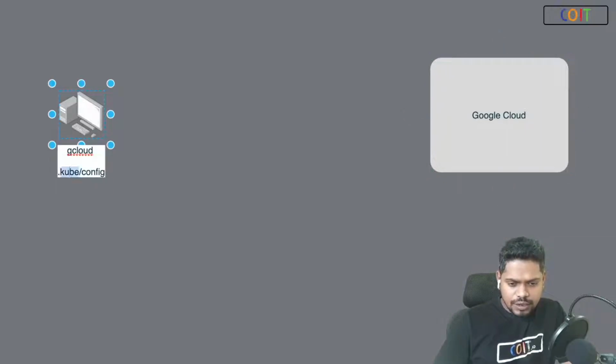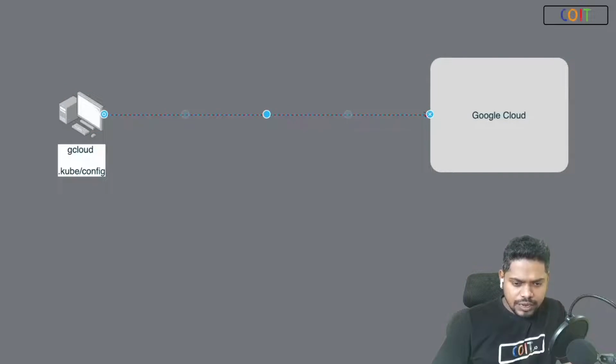In order to do that, I should be authenticating to my Google Cloud account. Then I want to download this certificate from the cluster and put that in this file. To do that, I need the Gcloud command line. So only after that you can use kubectl commands. So let me install Gcloud on my laptop.